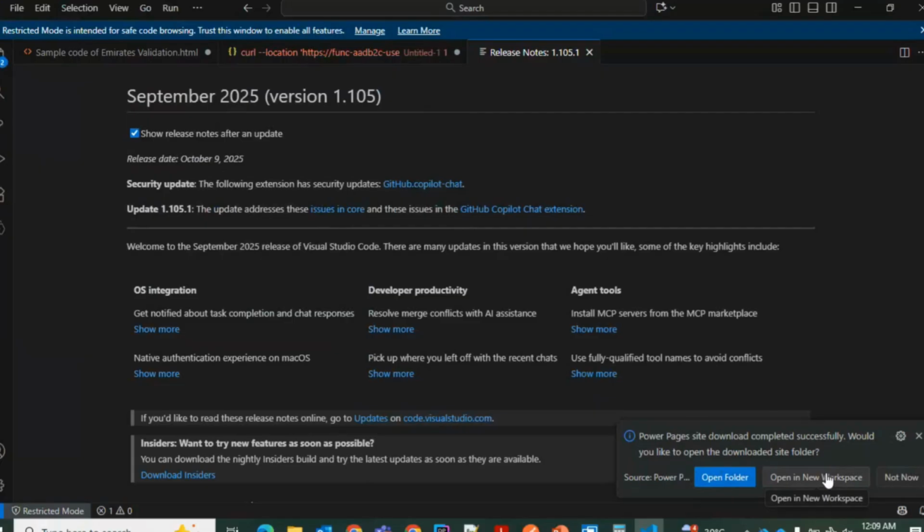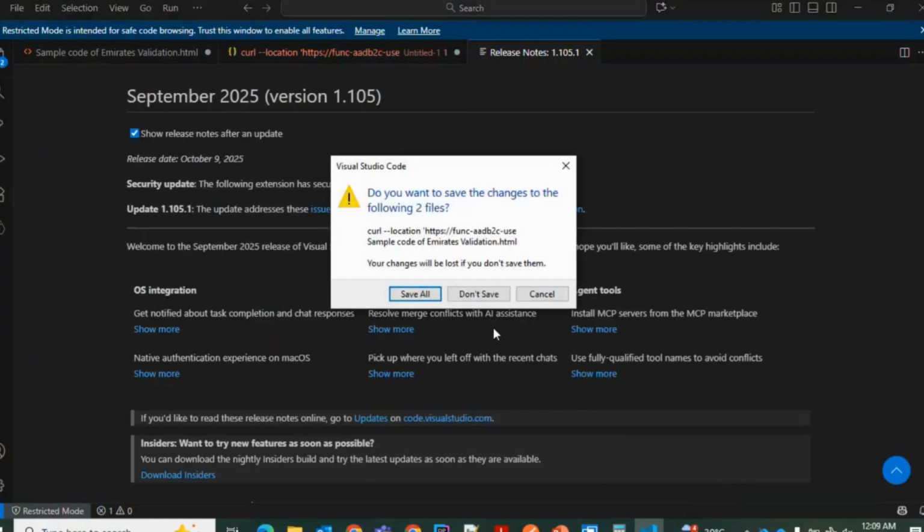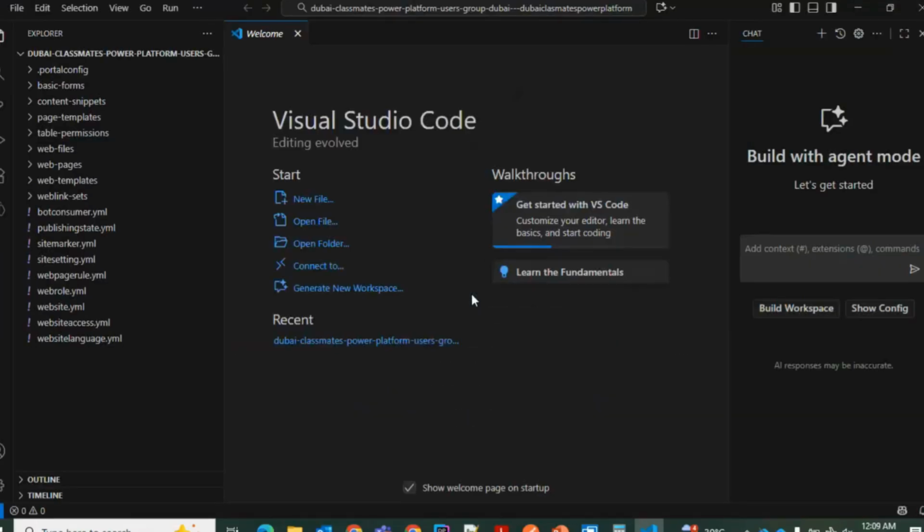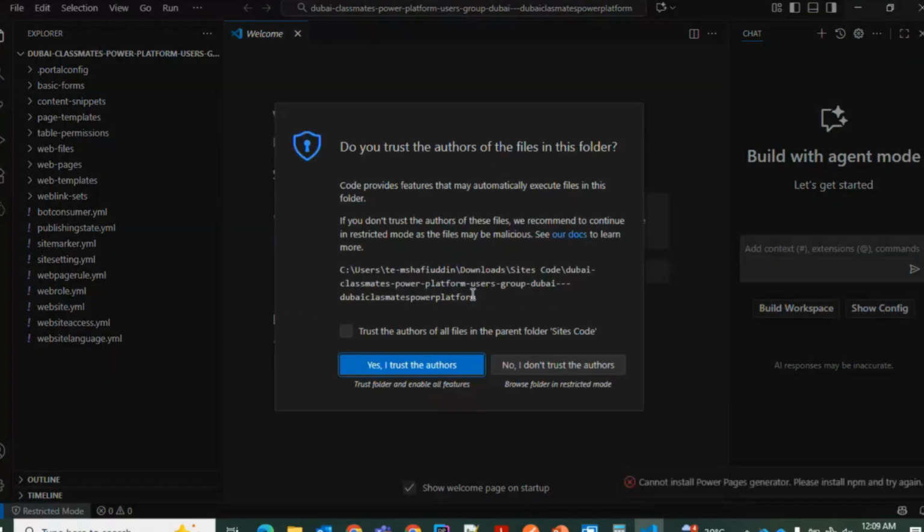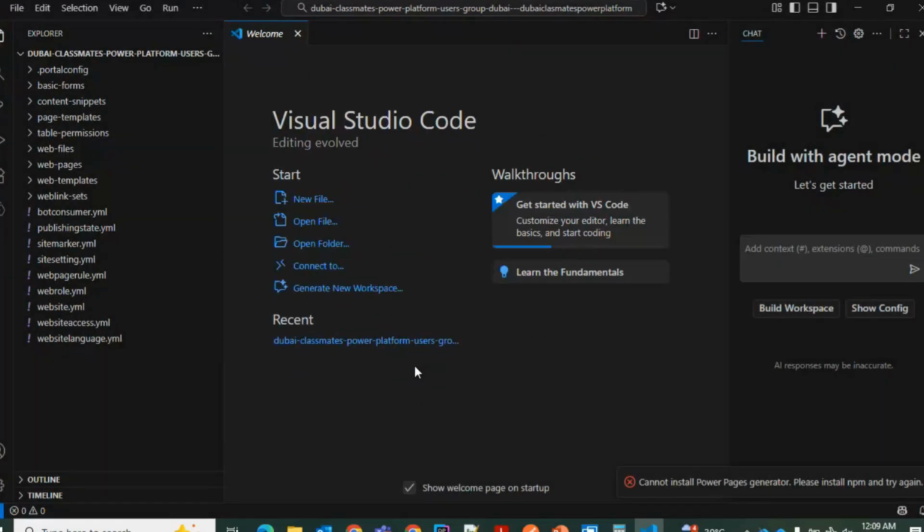If you want to open it in a new workspace, you can; it's fine either way. I am selecting open folder here. Don't save, I simply don't want to save all, there's nothing there. I click on this one. In your case, it asks, do you trust the authors of the files in this folder? Yes, I trust the author.